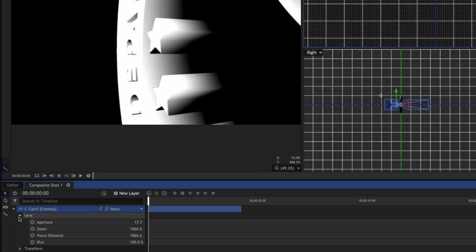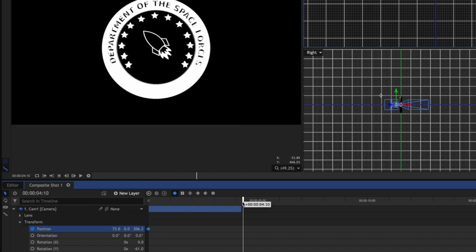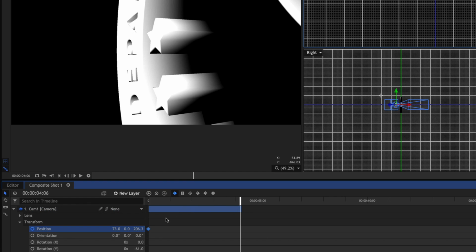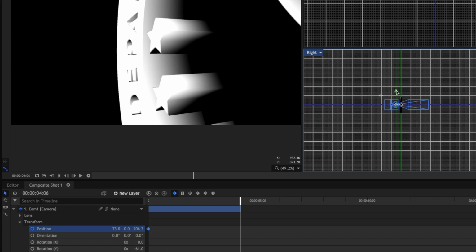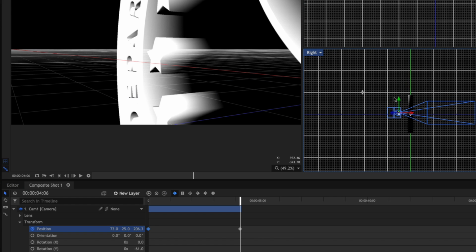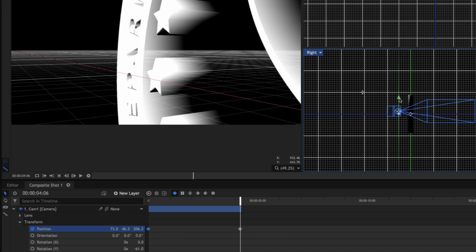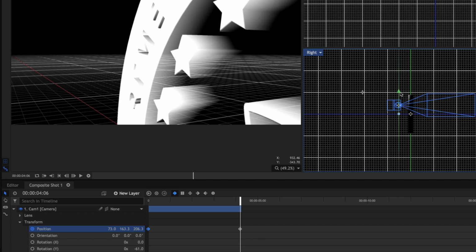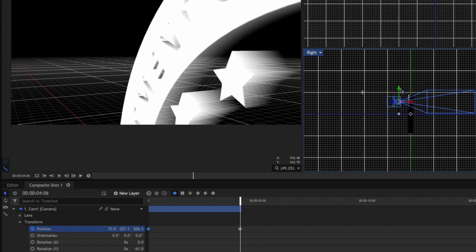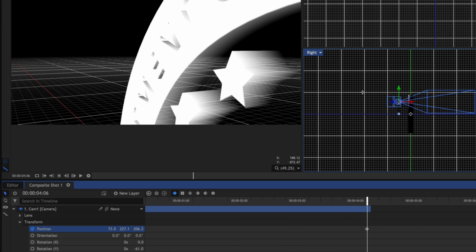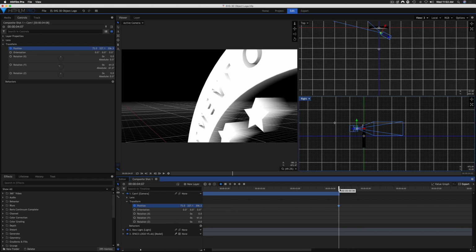I'm going to set a position keyframe, go to the end of that camera, and in the right view, I'm just going to pull the camera up alongside the logo. Okay, that's the first camera. We can zoom in here a little bit so we can see the end of the camera. Pull the keyframe over so we've got it.